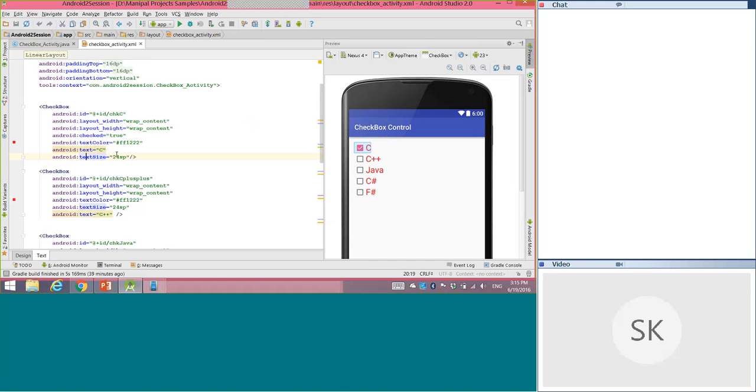I have put 5 checkboxes, and for each and every control I have given the variable name. I have given the height and width, and by default you can see one checkbox is selected. Since I have set checked equals to true, by default one checkbox is selected, and I have given some color, text, and text size.